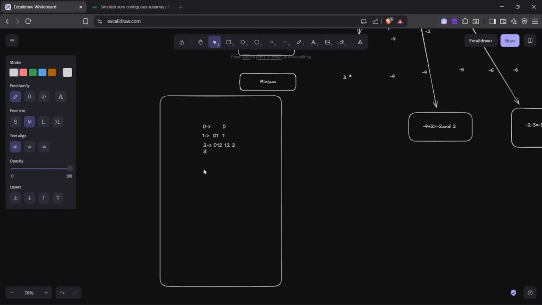Similarly, at 3, we have four possibilities: 0, 1, 2, 3; 1, 2, 3; 2, 3; and 3. Likewise, we have many possibilities of subarrays ending at each index. Now, suppose we are at index 1, and we have found the best ending at index 1.